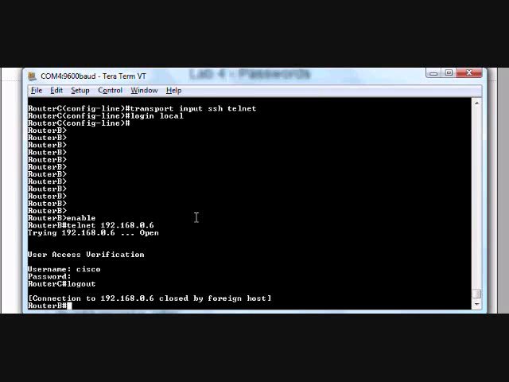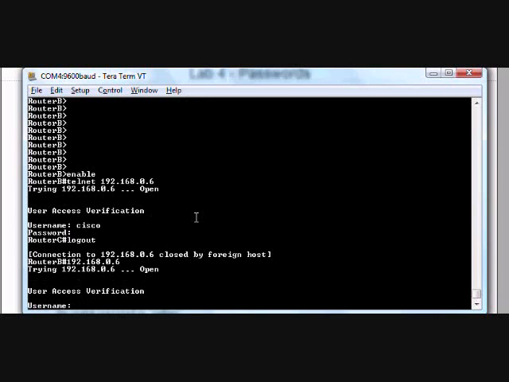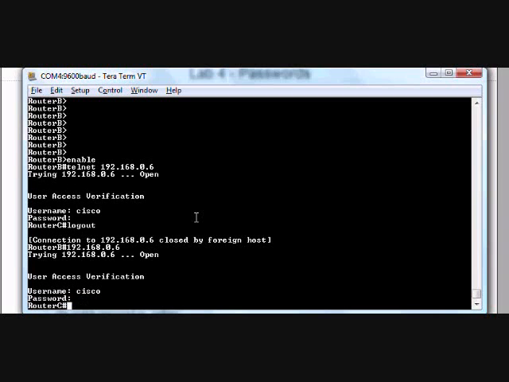Now another way to establish a Telnet connection is just to type the IP address 192.168.0.6, and the router interprets that as, oh, you're trying to access that, and it uses Telnet by default. So Cisco. I'm going to log out.